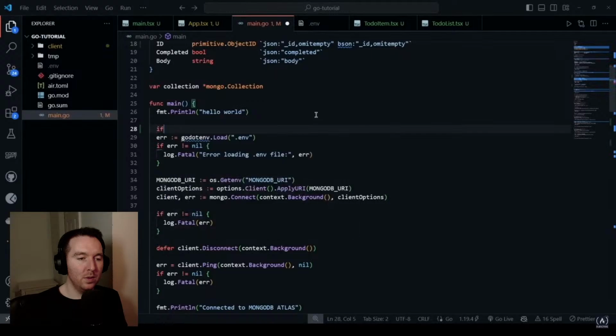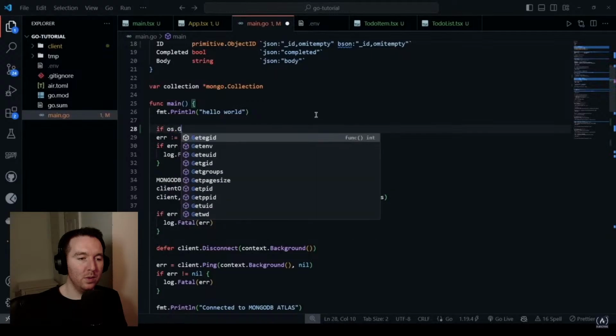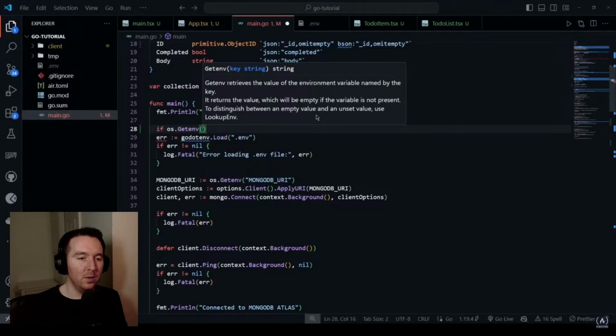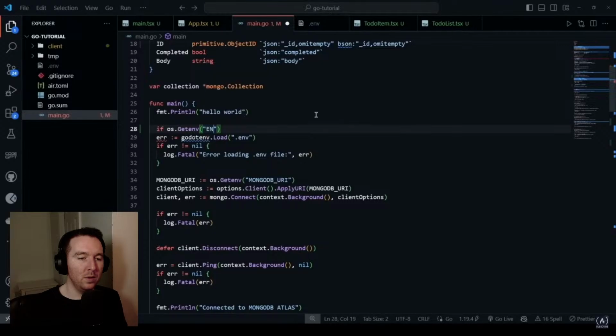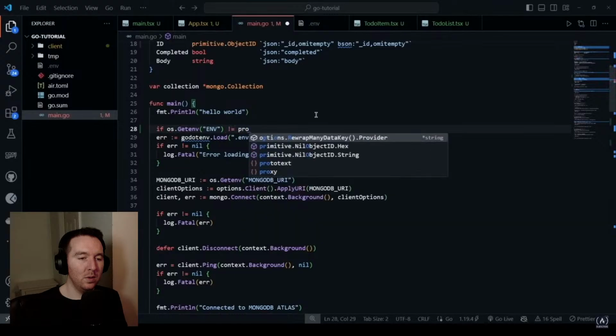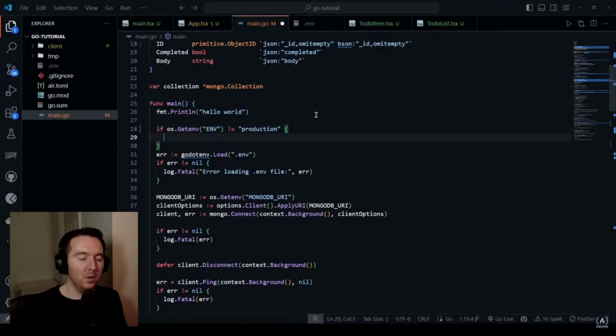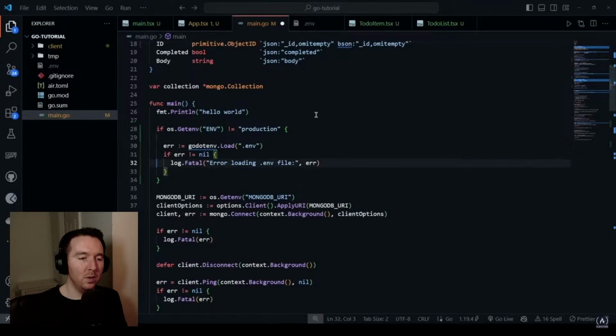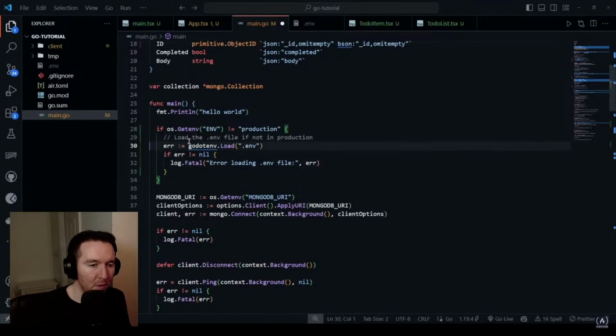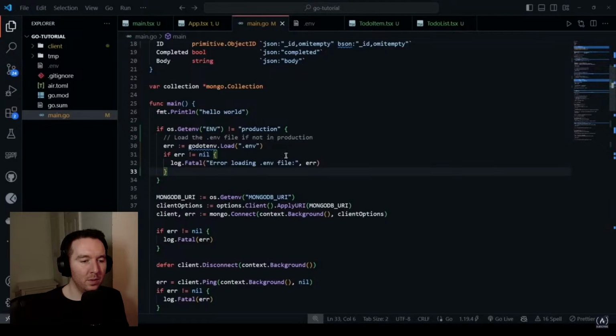So we'll say if, again, os.Getenv env is not equal to production, then we would like to actually load the environment variables. So I'll just put a comment. It is pretty self-explanatory, but let's just have this comment where we would like to load the env file if we are not in production.